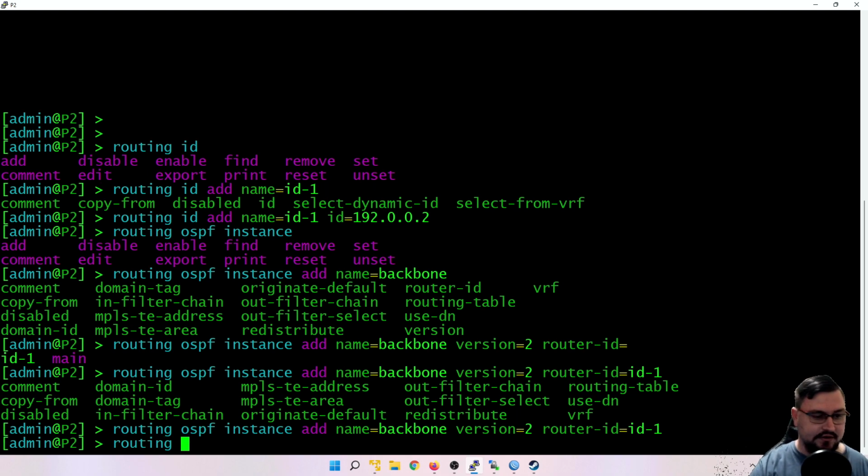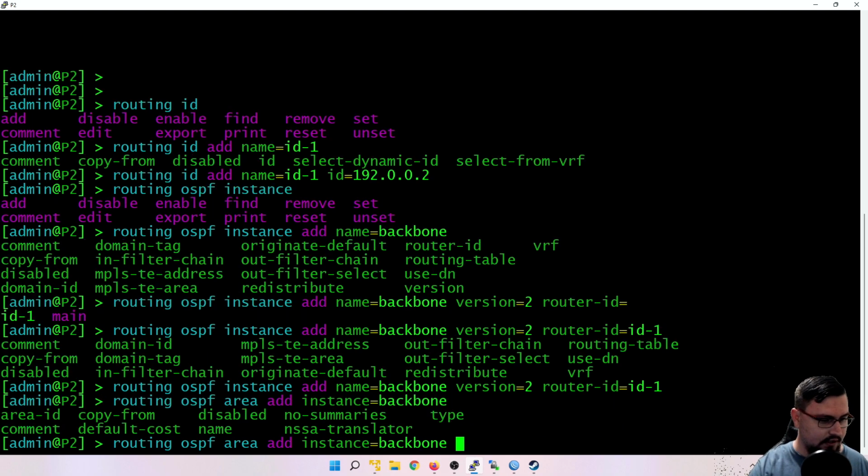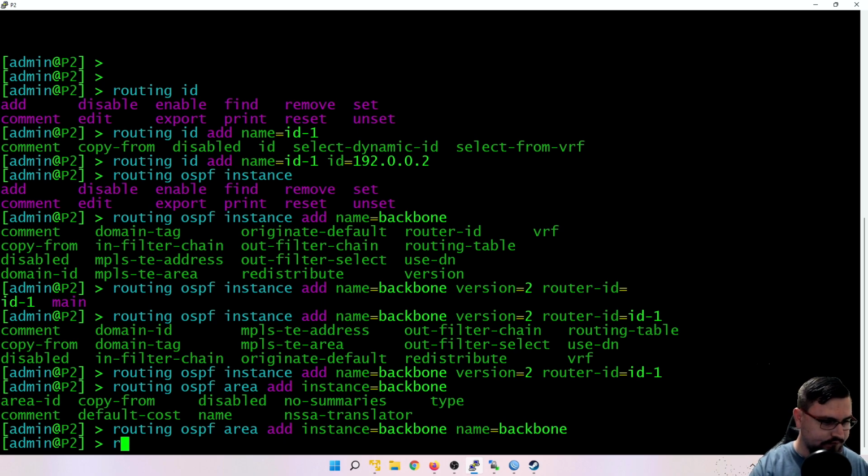Then we're going to go routing OSPF area, because we need to add an area. We're going to add, and then we're just going to set our instance to the backbone, which we just created. And we're actually not going to touch anything else. We can give it the name of backbone as well, but we don't need to tweak anything else.